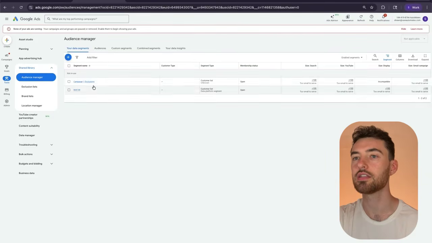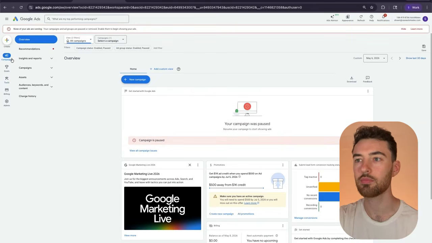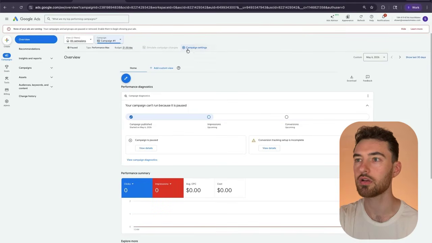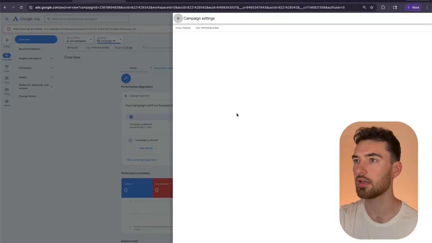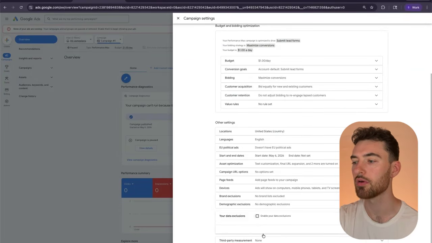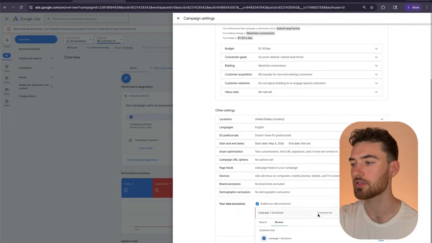So now let's actually add this as an exclusion list for campaign 1. So we'll go to our campaigns, and we'll select our campaign number 1 here. We'll go to the settings here, and if we scroll down, we should see this data exclusion. So we'll do enable data exclusions, and we will select campaign 1 exclusions. Perfect. So we'll save that.